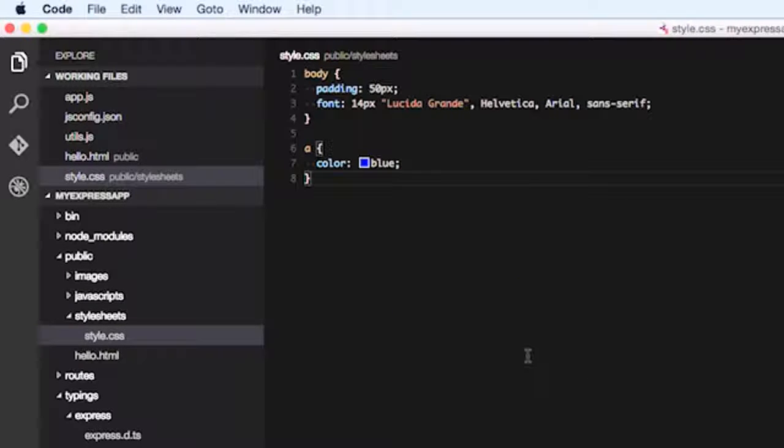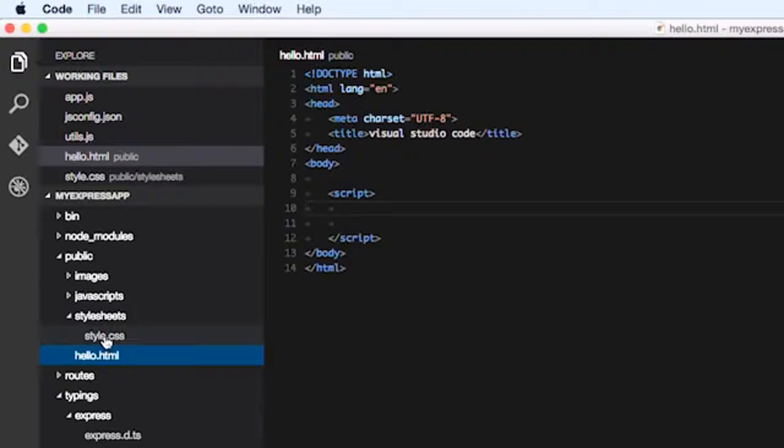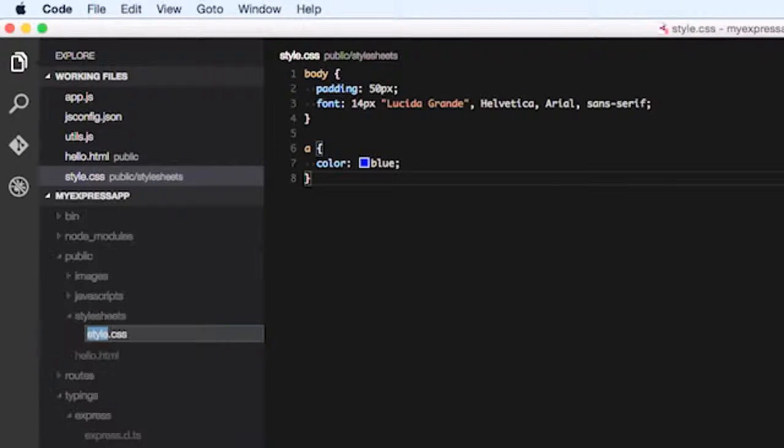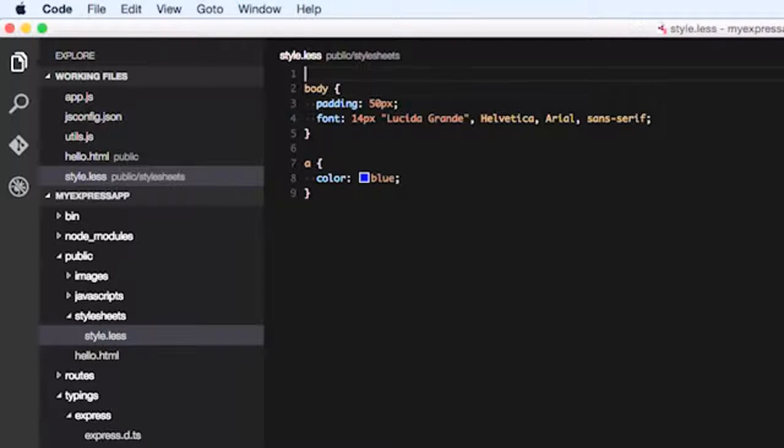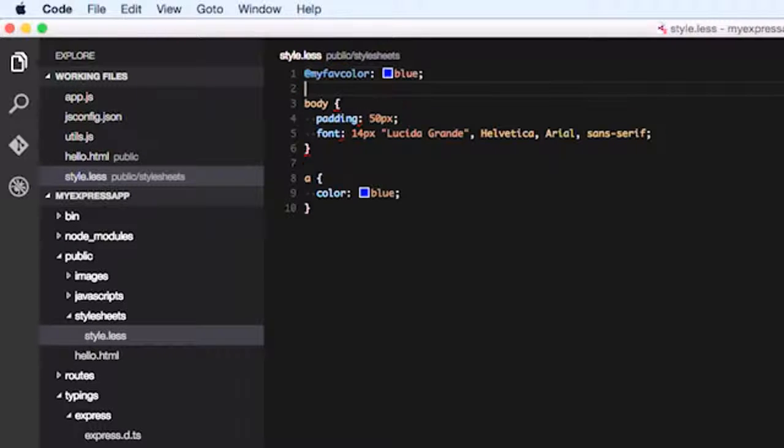But I actually like to program in Less. So I'm going to come in here and rename this file to be style.less. And once I do that, I can then start to take advantage of Less features. For example, I can create a new variable. We'll call it my favorite color, and we'll say it is blue. And again, once I type that in, it shows me the color inline.